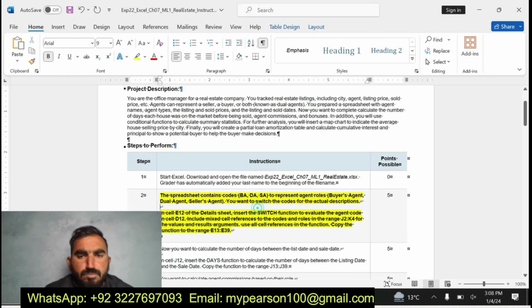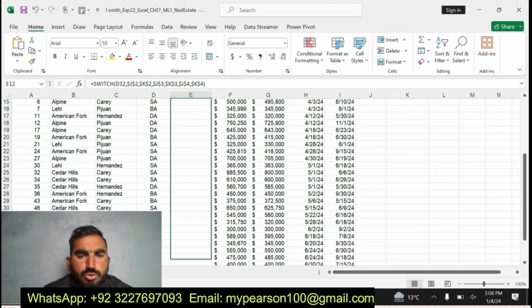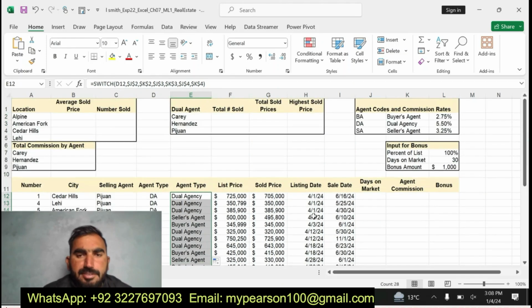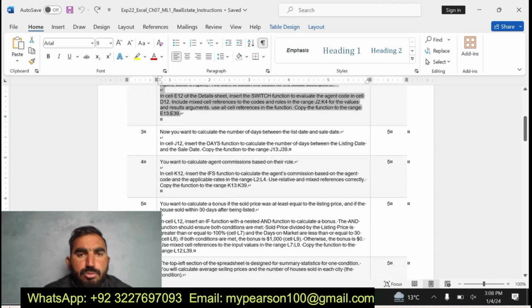You can see here, and copy the function to the ranges E13 to E39. Now I'm going to copy the function by using the fill handle and find the values in my remaining cells. Okay, I have done. I have completed step number 2, and I have inserted the SWITCH function to evaluate the agent. Now I am going to move to my next step.